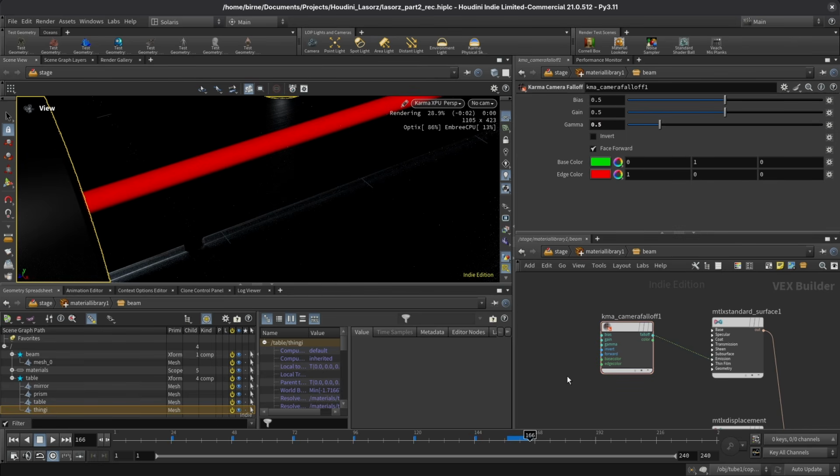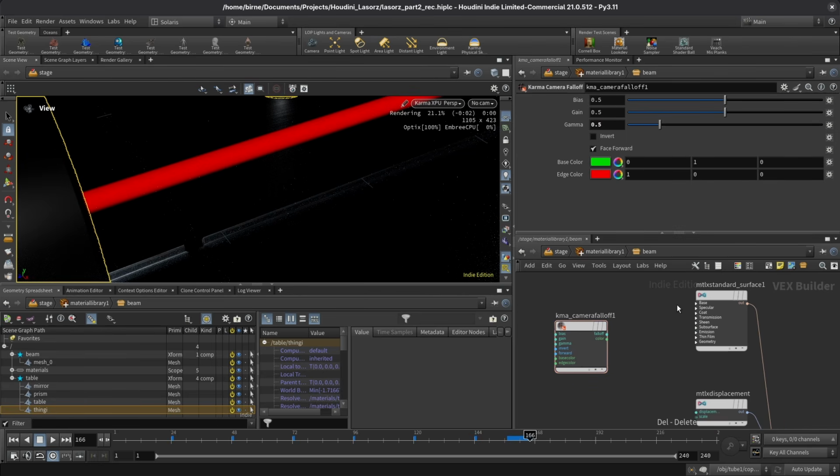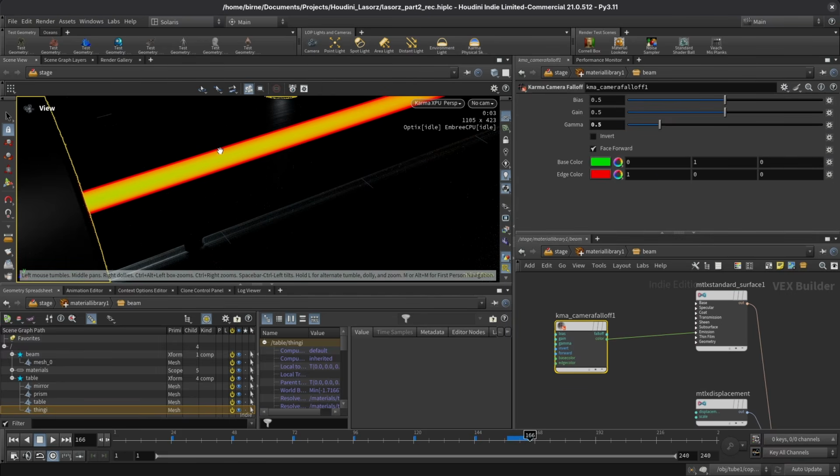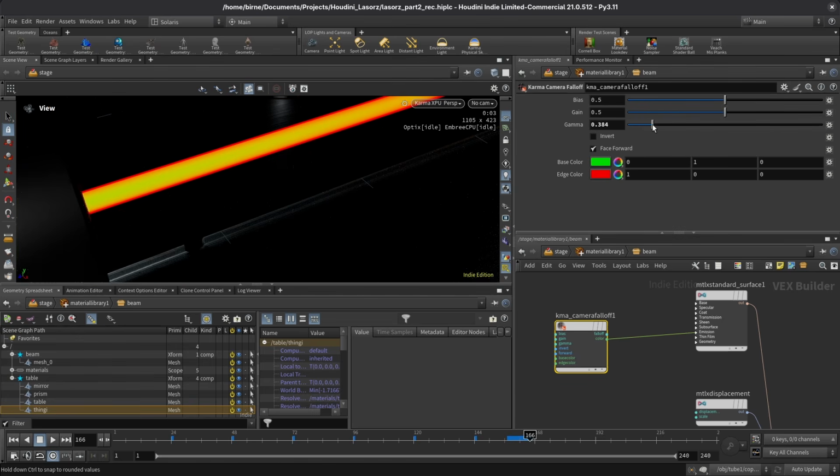But let's leave this at 0.5 and let's not put it into emission. Oh, and I should of course put emission to 1. Now let's hopefully see this. Let's again put it into the emission color. Yeah, and now you can hopefully see, with those debug colors, at the edge we have this red color and in the middle we have this green color. And if I adjust the gamma, I can sort of adjust the shape or the thickness of our beam.